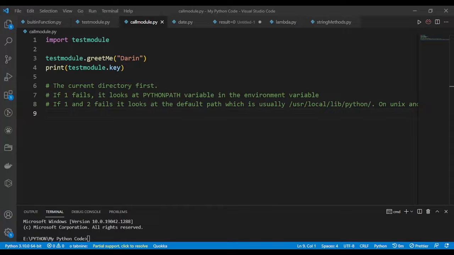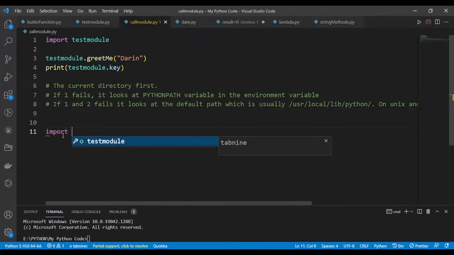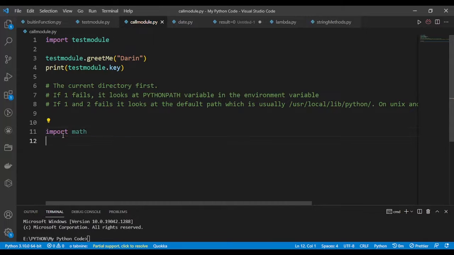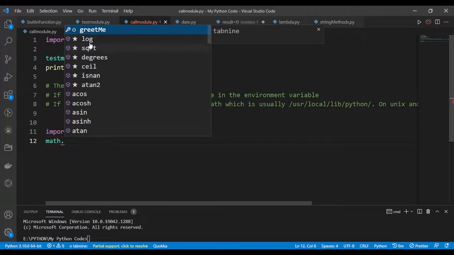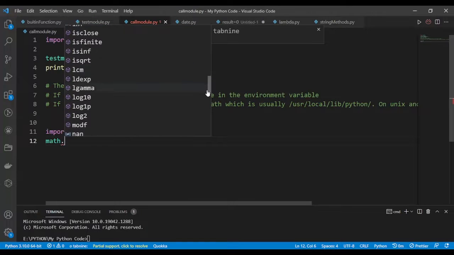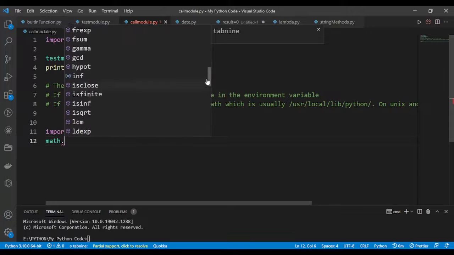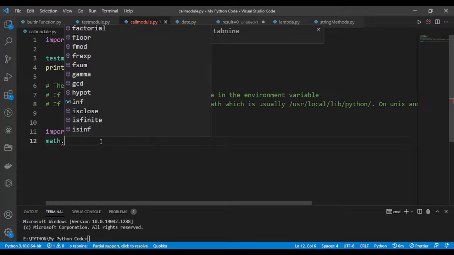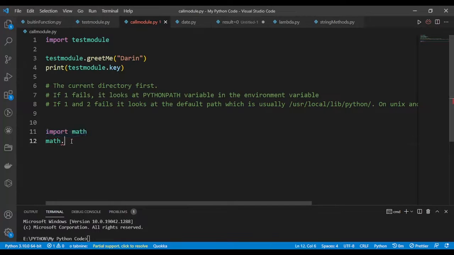So for instance, if you want to bring in the math module, you can do import math. All the functions that the math module gives will be available to you because you've imported this module. Math module has a lot of functions. You can see all these functions are the math module functions. We're going to talk about the math module very soon, and you can do whatever you want because you brought in the math module.